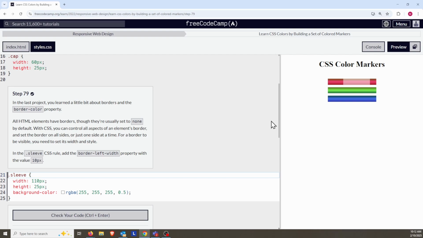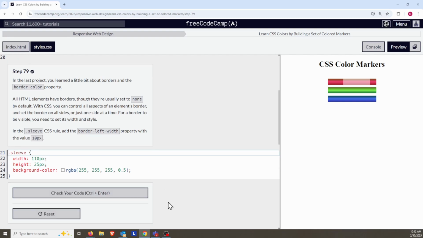Step 79. In the last project, you learned a little bit about borders and the border color property. All HTML elements have borders, though they're usually set to none by default. With CSS, you can control all aspects of an element border and set the border on all sides or just one side at a time.